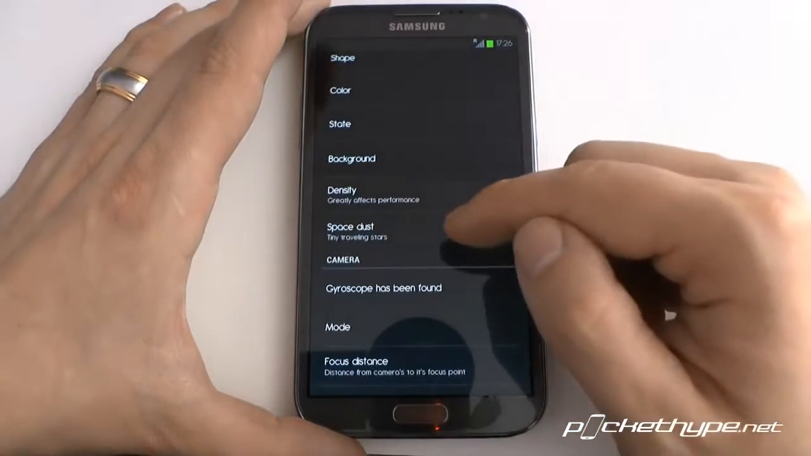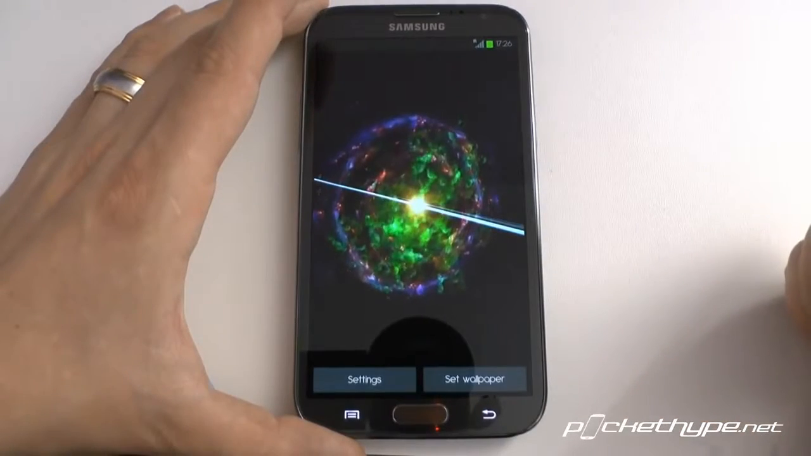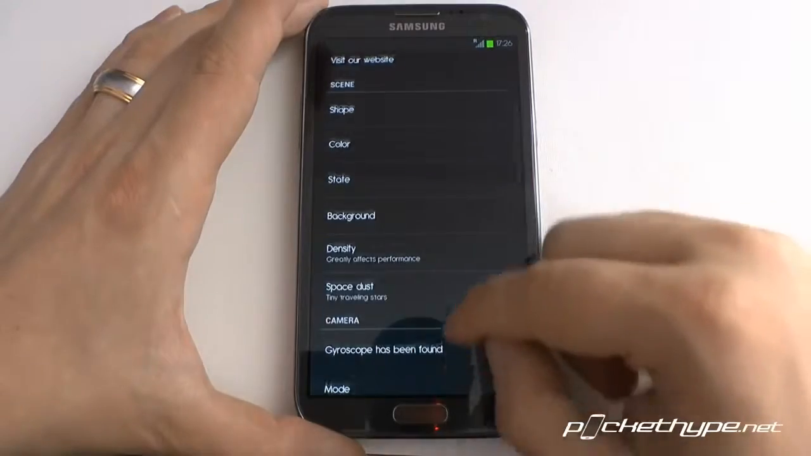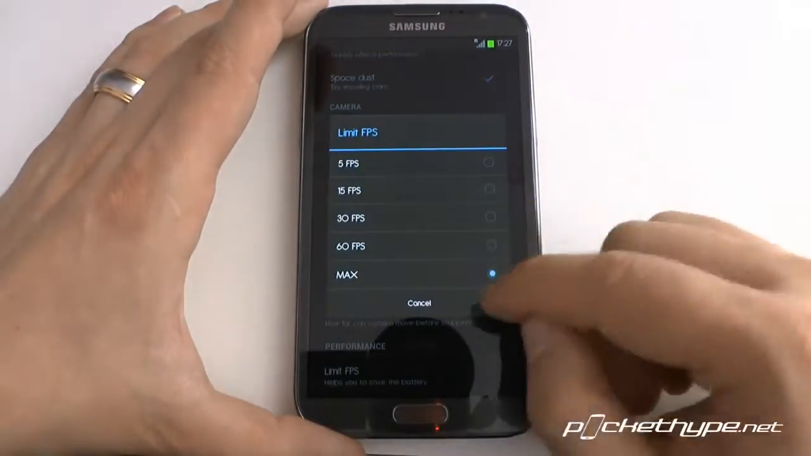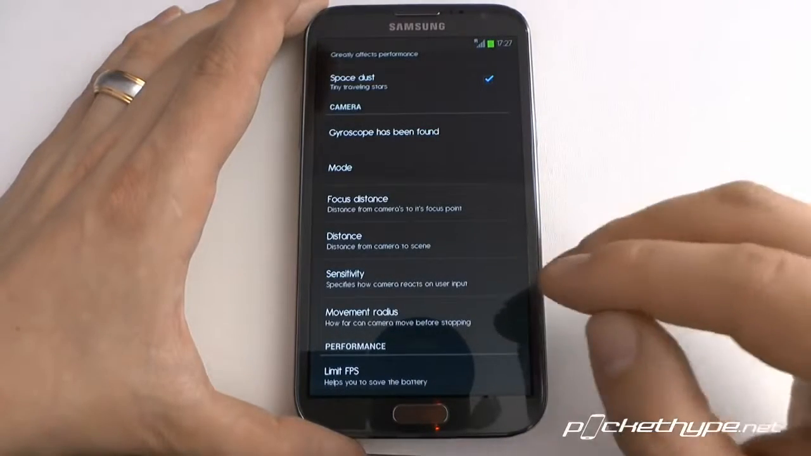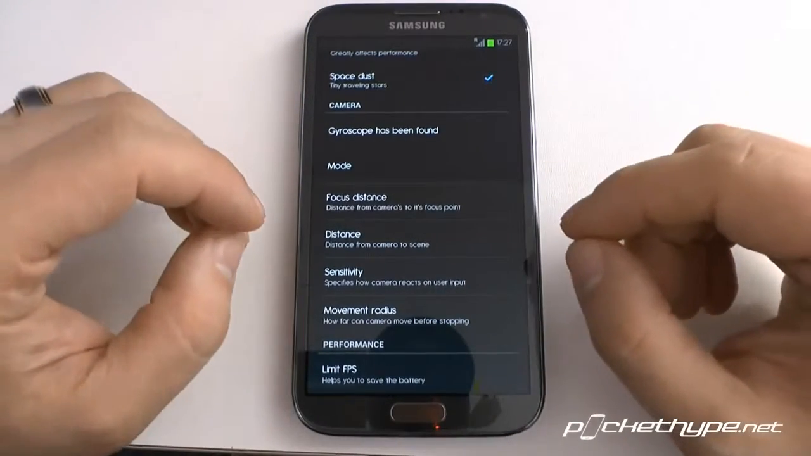You can change the space dust, for instance. It looks a little more plain, so we prefer it with the space dust. You can also go ahead and limit the frames per second. We set it to maximum to give you full enjoyment of this video, to show you what this live wallpaper can do.